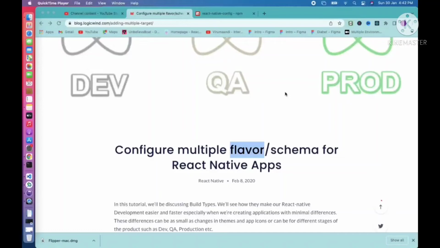So we are going to explain how to create multiple flavor or schema in our React Native Android application. In this lecture, we are going to explain how to create dev build, QA build, production build. These three types of flavor we are going to create.